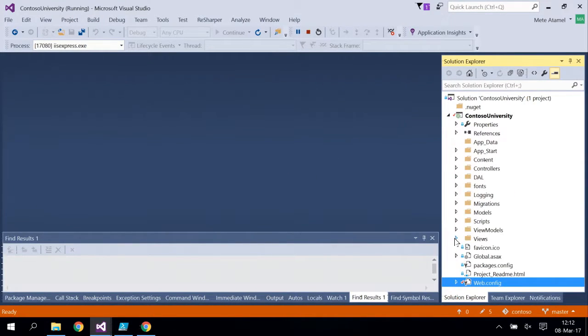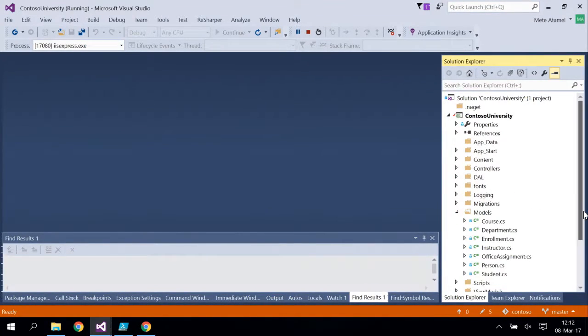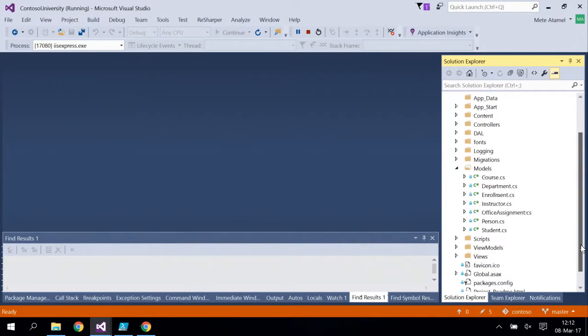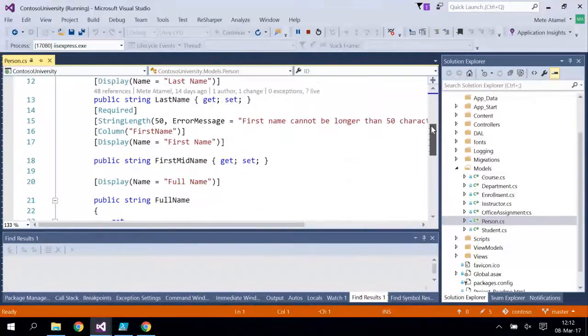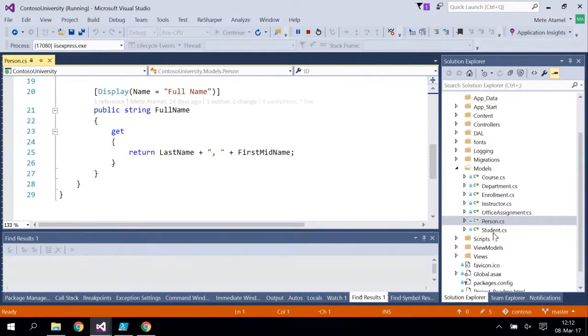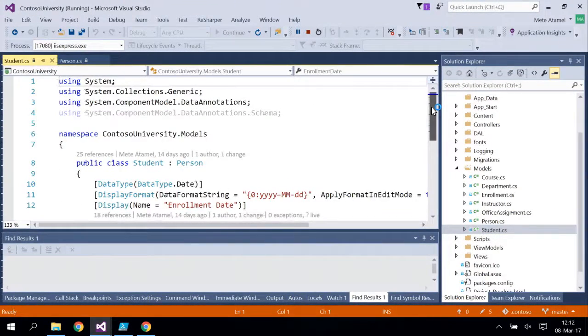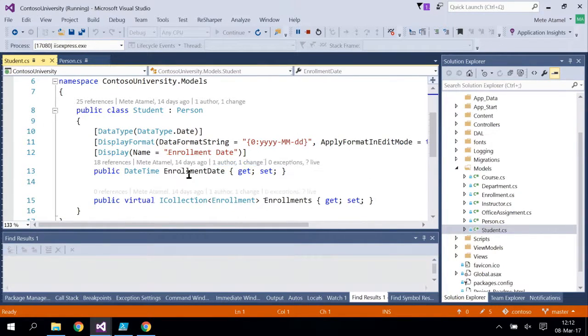Let's start with models. We have models for student, course, department. If we look at the person, for example, this has last name, first name, full name, and then student extends from the person, and on top of that, it adds enrollment date and enrollment, so you know which student belongs to which class, stuff like that.